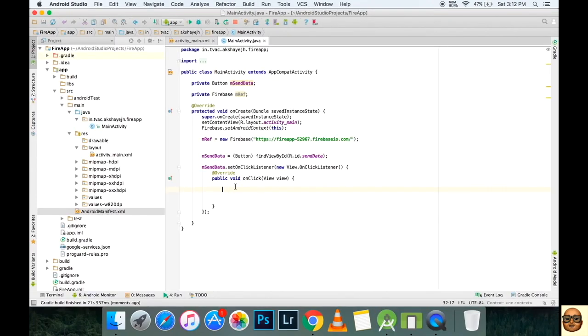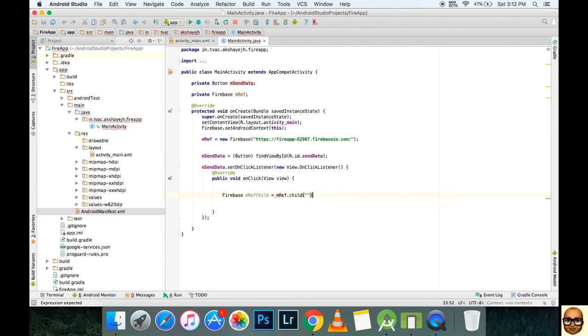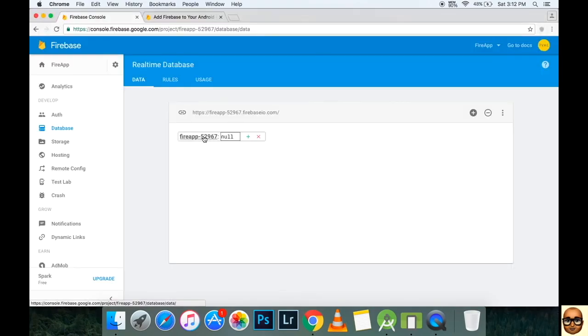So the error is gone. Next thing that you want to do is we're going to create one more Firebase variable, and I'm going to call it mref child. So that's how our child will be created. So this is going to be equal to mref.child, and you can name it whatever you want. So in this way, our mref is going to add one child to this main object.